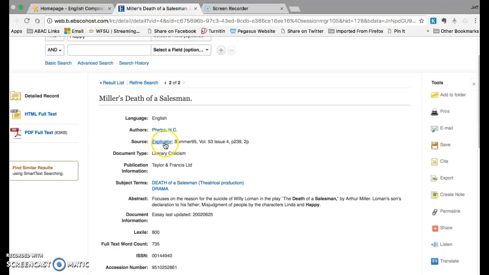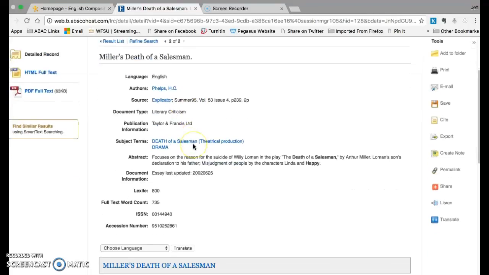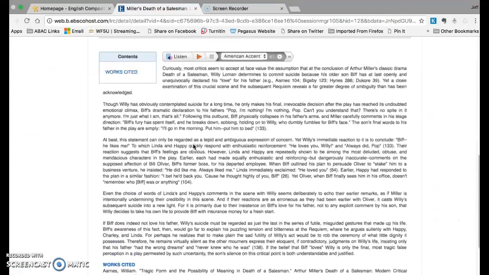This is from the Explicator, which is a great little journal, very short essays usually. The audience for these essays is often undergraduates, so it's not going to be anything above your head. And I don't say that in any dismissive way. I love the Explicator. I use it often. I think it's a great journal, and the articles are relatively short. You can see this is a really short one.